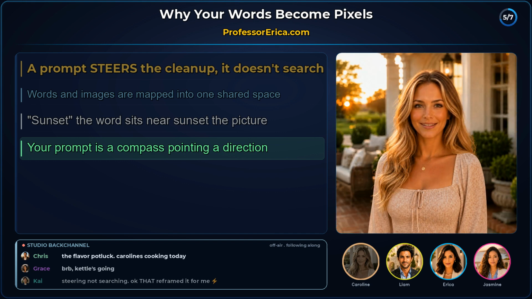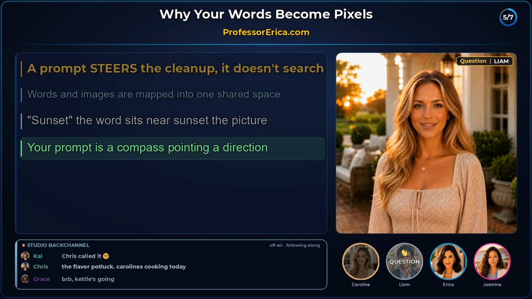Then here's the one place the analogy breaks, and it's the important place. Unlike a real potluck, the model can't leave the building for takeout. If the flavor was never brought, it just serves you the closest thing it has and calls it done. In plain terms, your words can only steer toward regions the training actually filled.